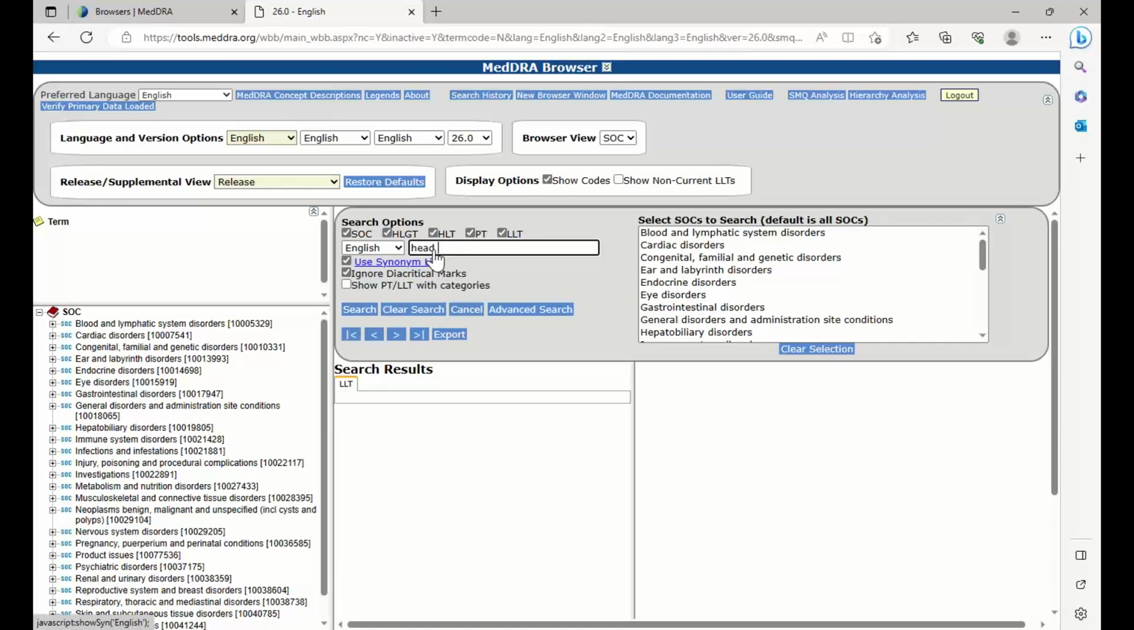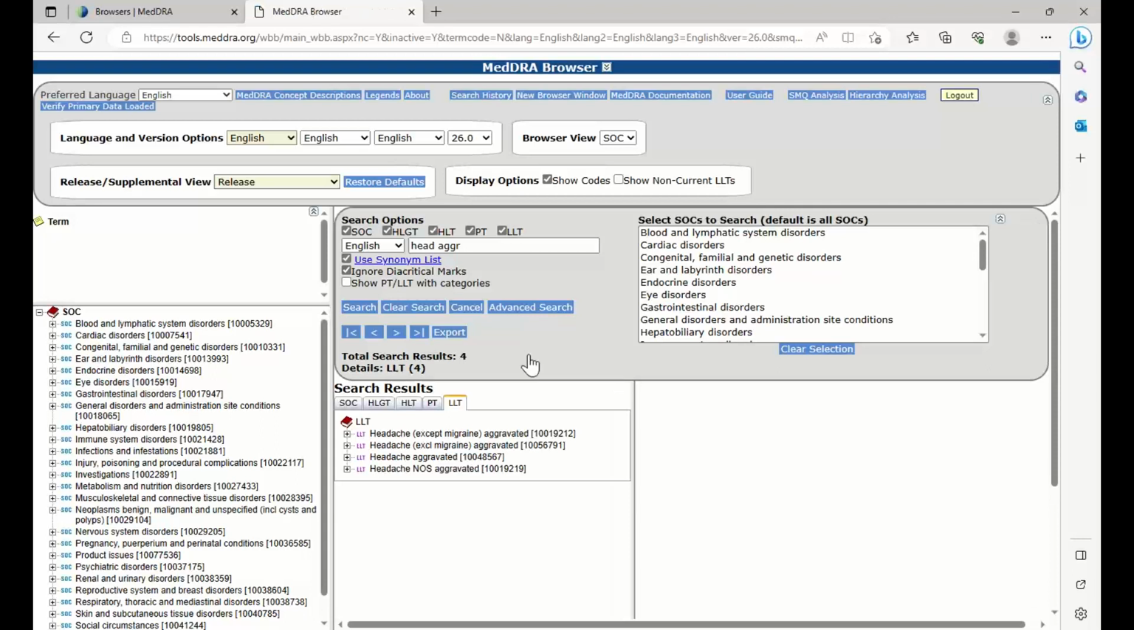And see, you can, again, truncate, and you'll get the same results, except you can't exclude things like that using the basic search. So if you wanted to exclude aggravated, you use that advanced search.